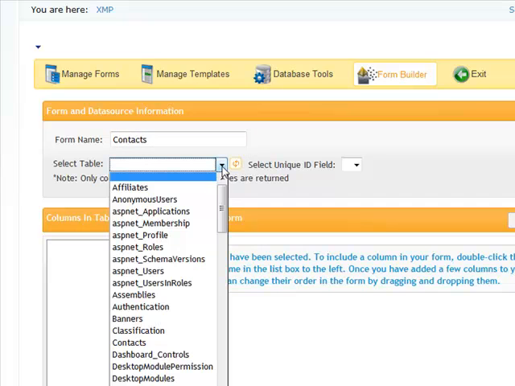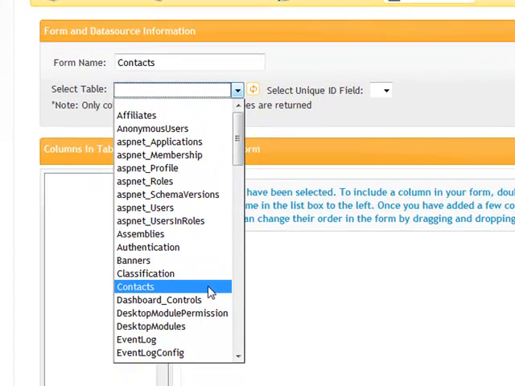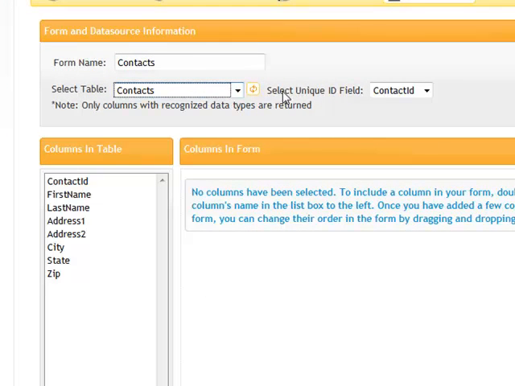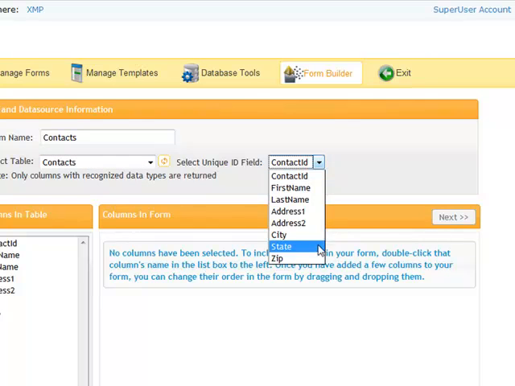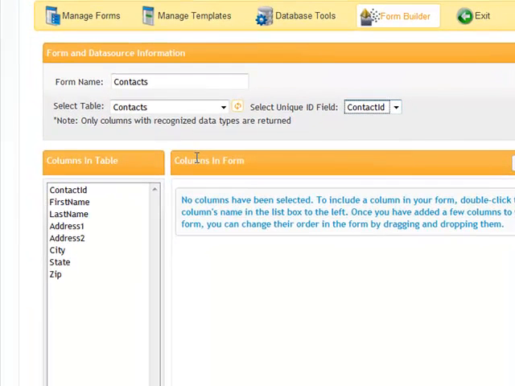And we need to select our table. These are all tables in the DotNetNuke database. Select Contacts there. Next, we need to select a field in that table that uniquely identifies each record. This is necessary for XMod Pro. It will use this to set up viewing of detail records, and in the case of forms, editing of an existing record. So you want to choose the column in that table that uniquely identifies each record. In our case, this is Contact ID. Contact ID is an identity field, which means that the database automatically generates a new number for each record that is created, which is the case in a lot of tables that you'll be working with.